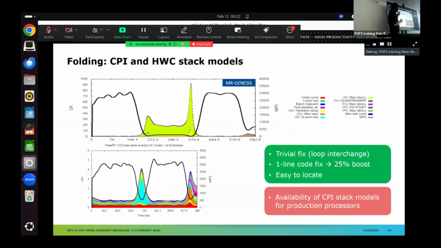So with folding, we can combine with CPI stack models. In this example, what we saw was that when the MIPS go down, in the CPI stack model we see an increase in the LSU basic latency, which indicates problems in access to memory. So the tool is able to pinpoint exactly the line of code where this is happening.